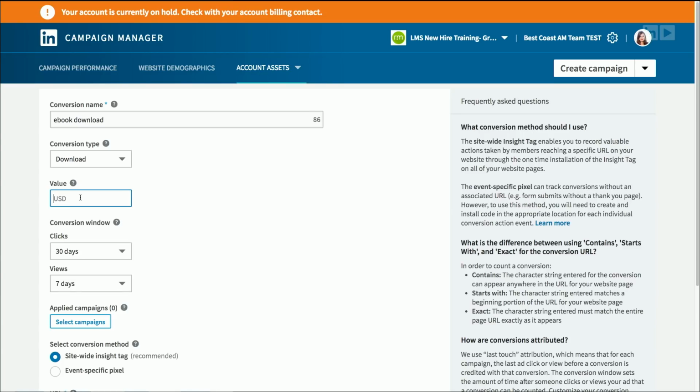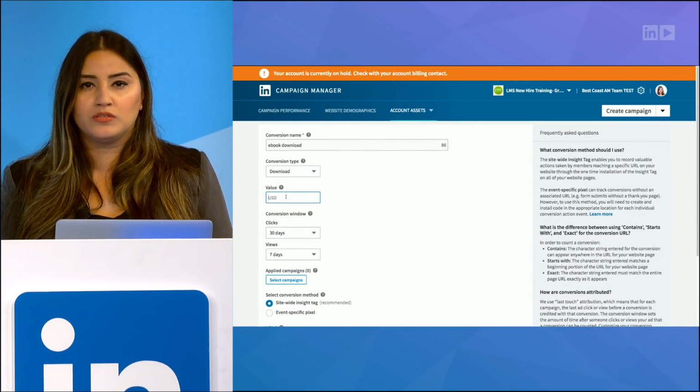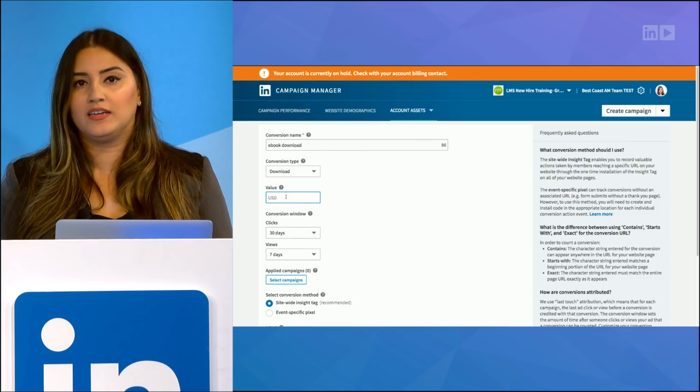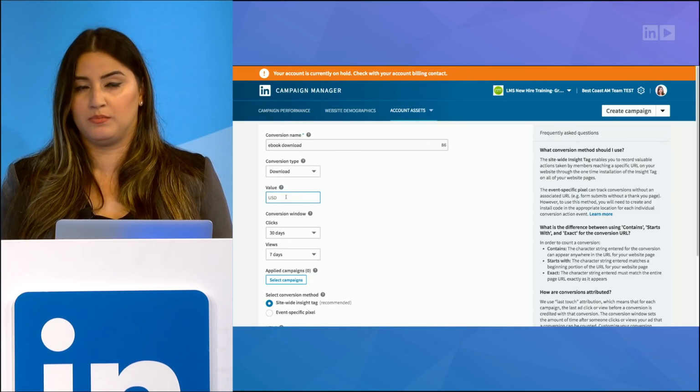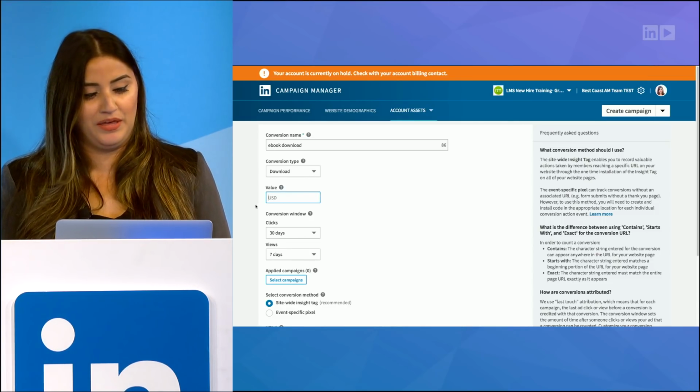Oftentimes when I work with marketers, they talk to me about, I want to generate leads for a campaign. But when I ask them what their ultimate goals are, how much that lead is worth to them, they draw a blank. And so this really helps you to take a step back and really understand how much you're willing to pay for a lead. And it also provides a benchmark when you're trying to optimize your campaigns.